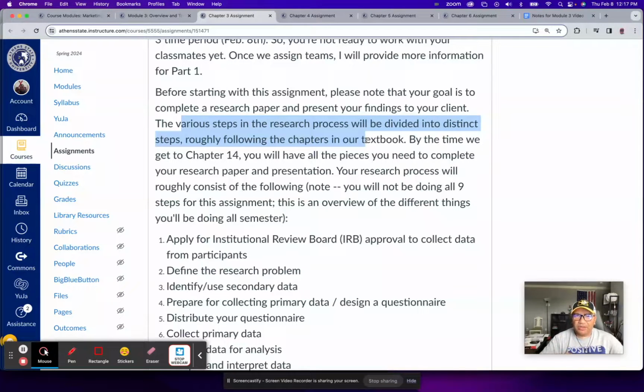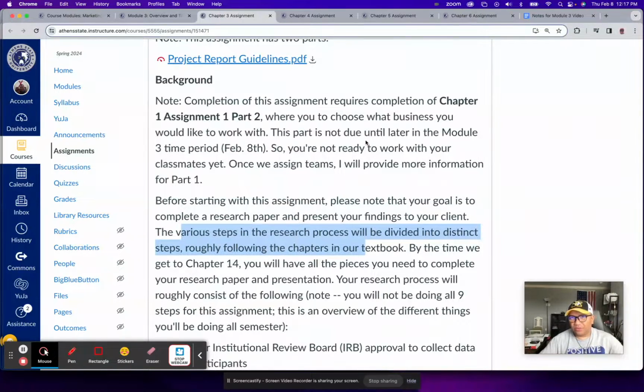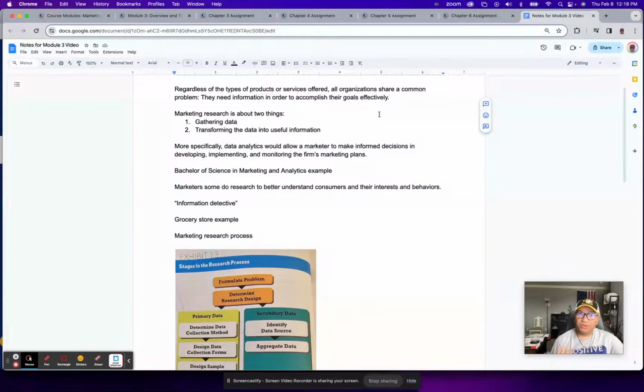And as we get into this chapter 3 assignment and then chapter 4 and chapter 5, well, there's information that I want to briefly go over. So I created a Google Docs document that I will use as my talking points in this video. So let's get to that, and then I'll go back to the chapter assignments information.